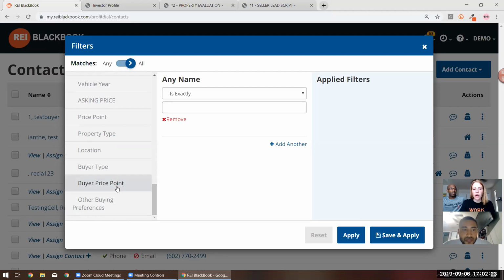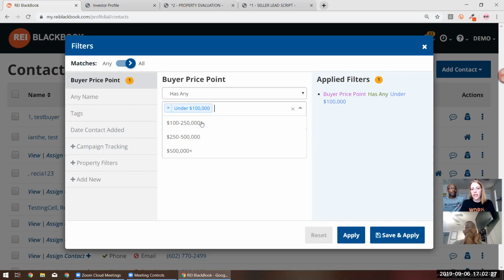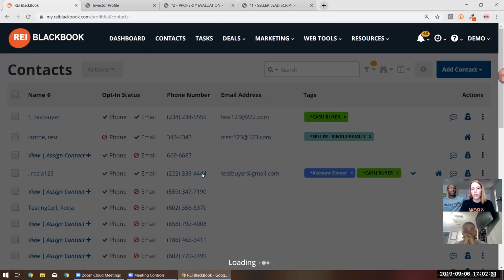And we're looking for buyer price point. And then here you'll be able to see, okay, this is your buyer price point. Apply, and it will pull the contacts that are under 100K.